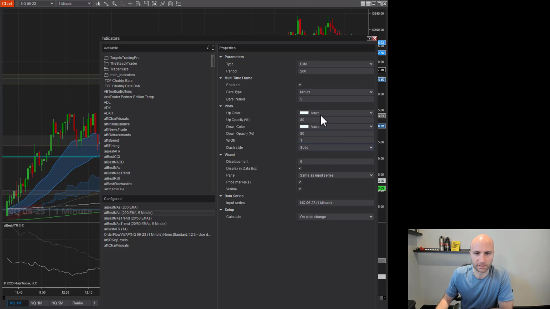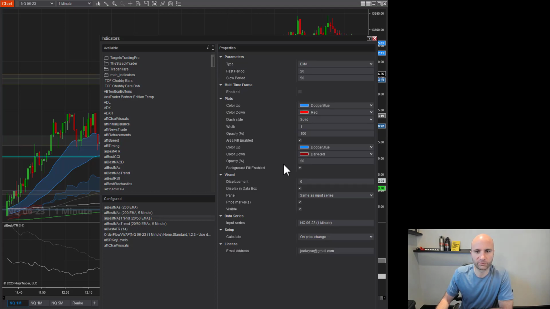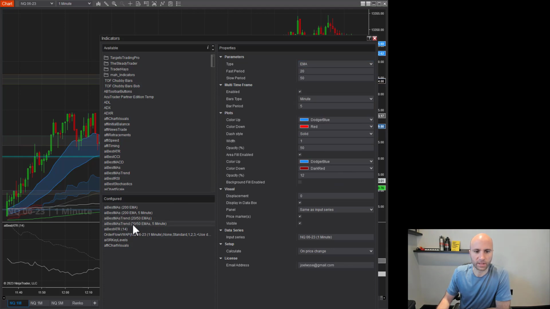And there's some color settings here as well. And then moving down the list, I'm using the best MA's trend to plot the 20 and 50. So again, you can select EMA and SMA in this indicator, as well as choosing the fast and the slow period for those two moving averages. And some basic inputs here for the style. And then here I've also got a 5-minute bar type selected, 20 and 50 EMA.